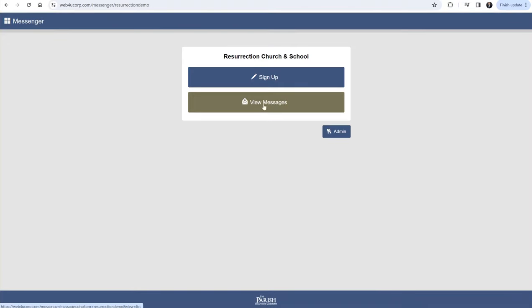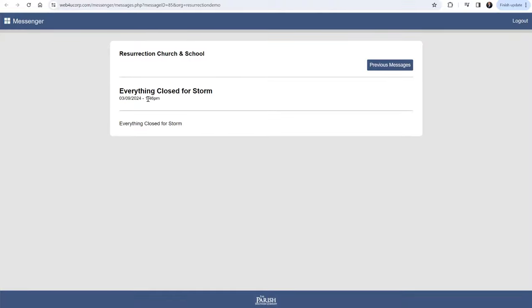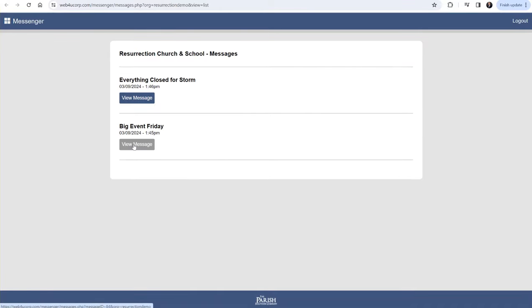And a user could also view previous messages. So again, you can make this link available on your website or social media or in emails, or you could provide the direct link to the list of previous messages. So here's the previous messages. And so in this way, it's very easy for people to find messages, maybe if they didn't receive the email or text, or if they don't remember it, or if they're not yet on your list.